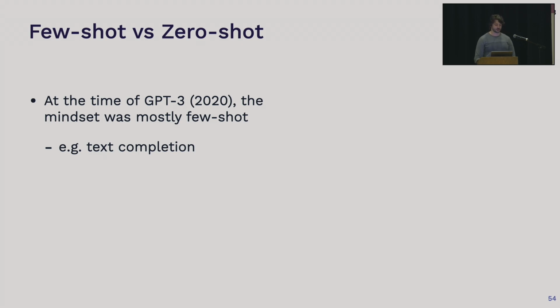At the time that GPT-3 was created, the mindset that people had was, let's try to create a model that's general purpose in the sense that I can give it a handful of examples and it'll figure out how to generalize from those examples.